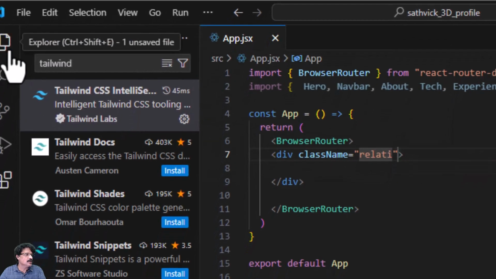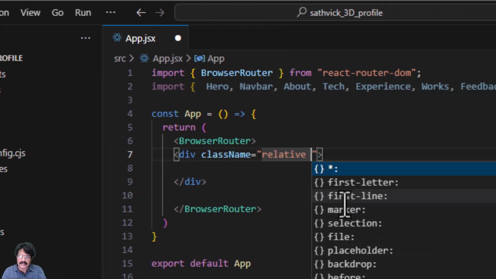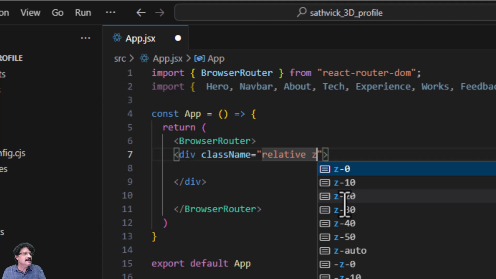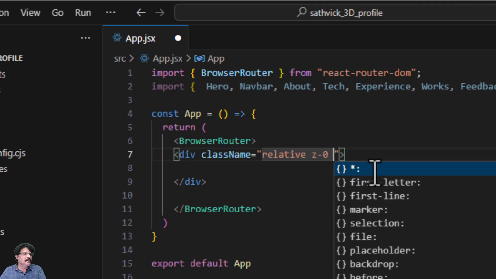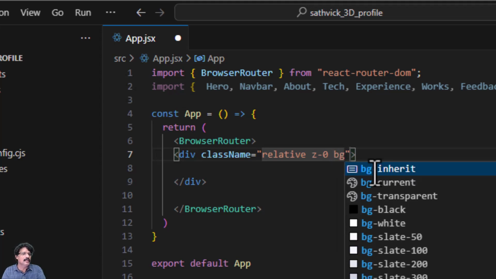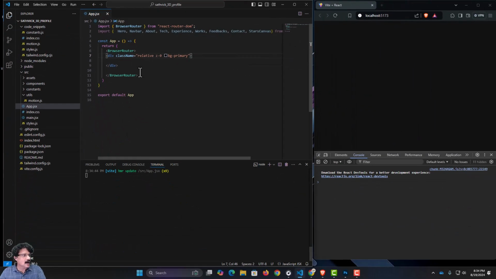So I will come back to the Explorer now, and as I type, you get relative. Then I have added it. Then I press space. The second class I am going to call sets the z-index to 0, so that it is the background. Then I will press space and I am going to call bg-primary. Once I have added this, I am going to save this with Ctrl S, or if you just change the focus, it automatically saves, and nothing has changed as of now.